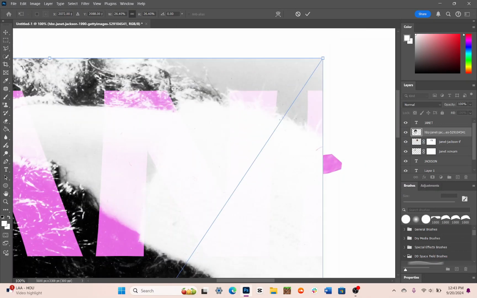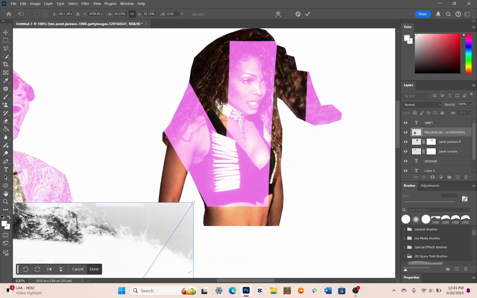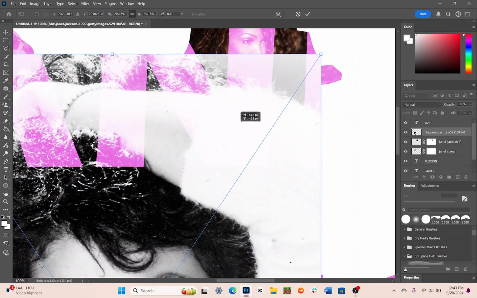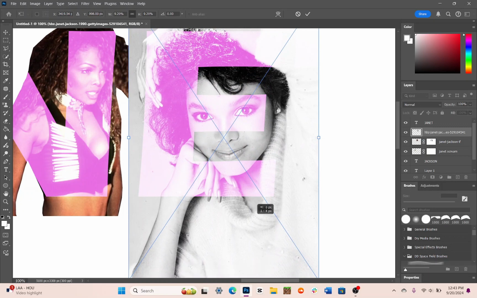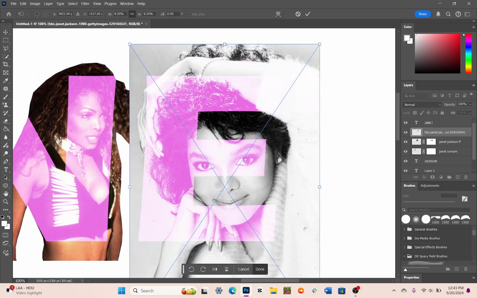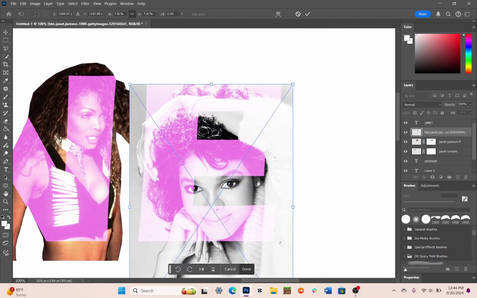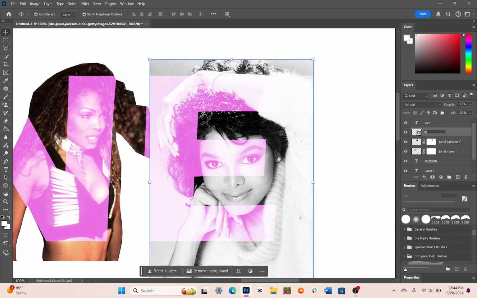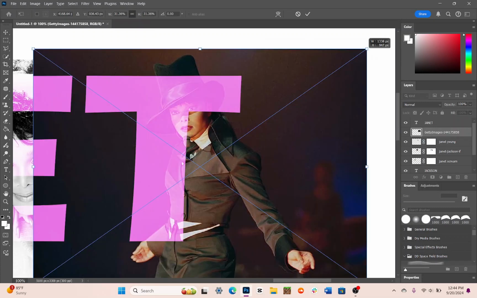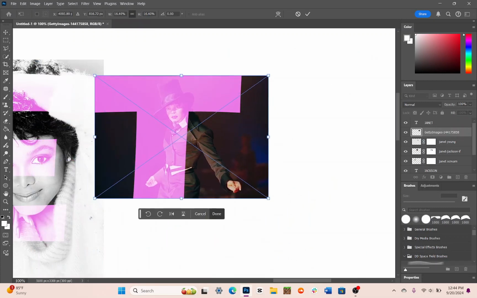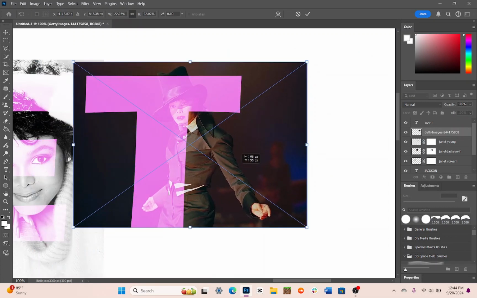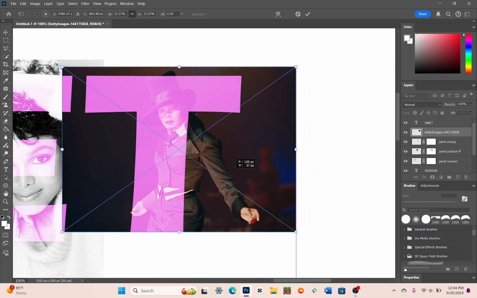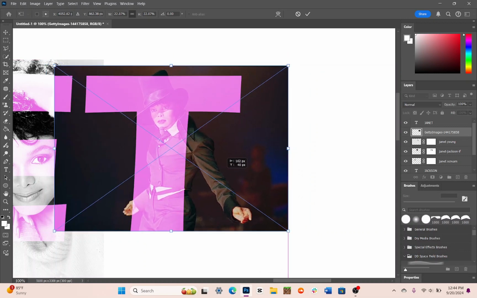So now I'm just trying to figure out how I want this young Janet photo to look. Absolutely stunning. The eyes, the smile, everything. 10 out of 10. And I'm just going through all the photos that I've downloaded from Google and just putting them in the letters, just figuring out their positions, what looks best.